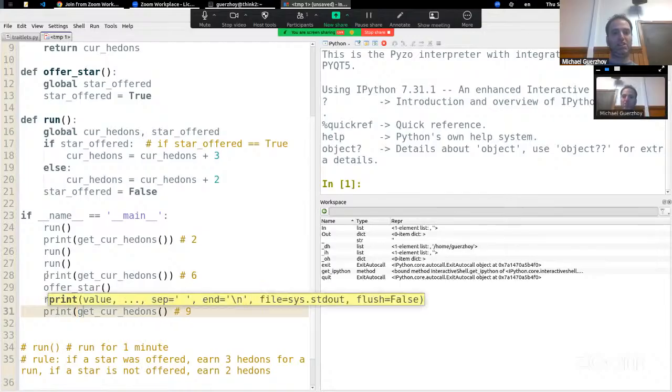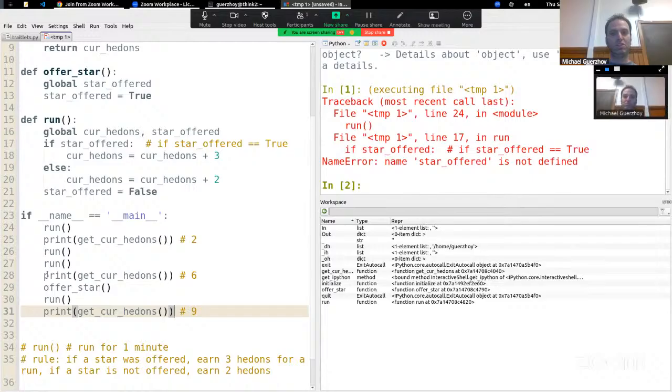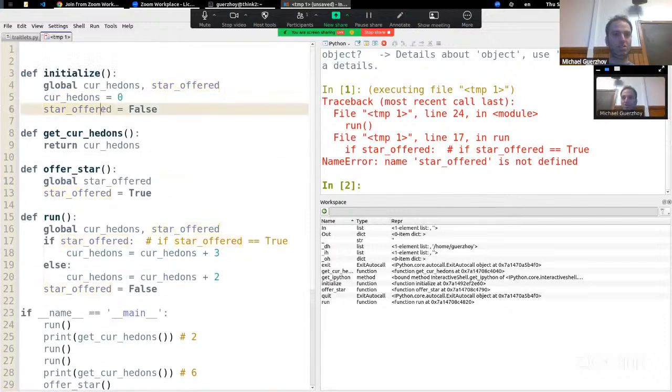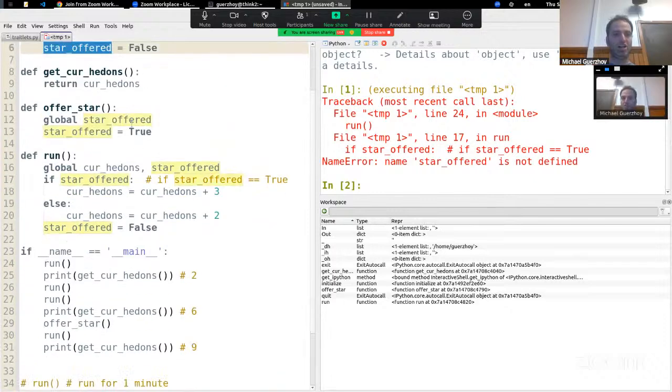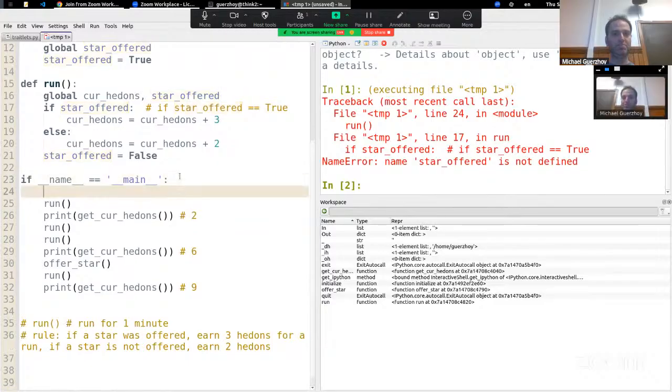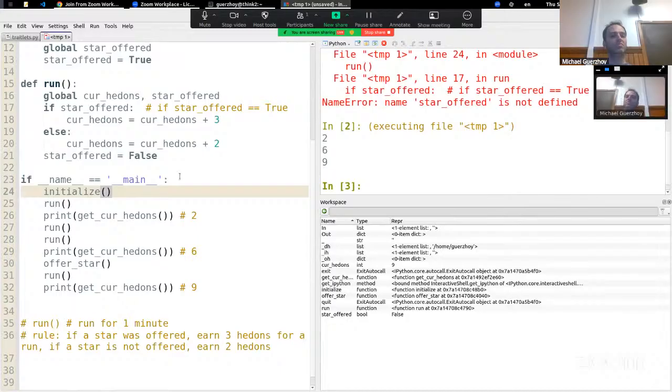And I'll make sure that it makes sense. Star offered is not fine. So star offered, line 17. Yeah, so I did not set star offered equals, so I did not call initialize. Okay.